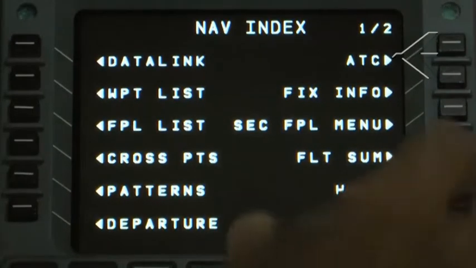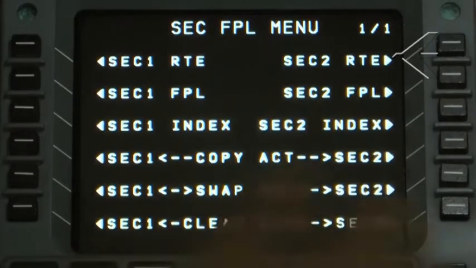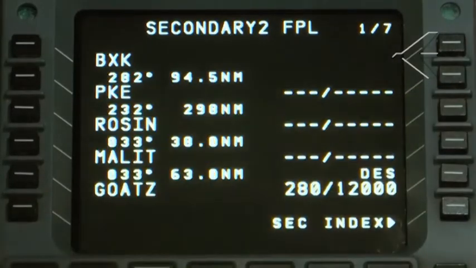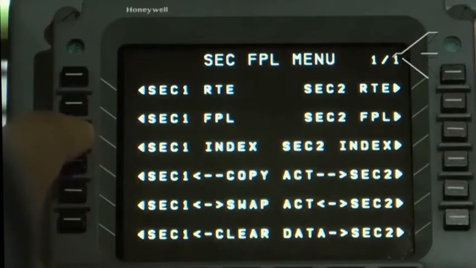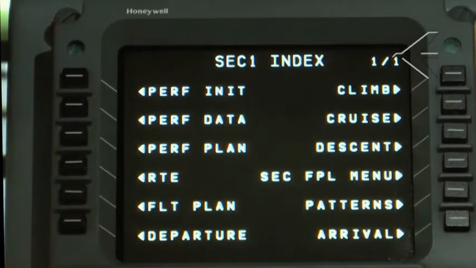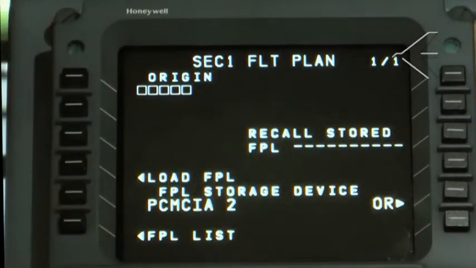The secondary flight plan menu page is shown. It provides access to the desired pages for each of the inactive flight plans. It also allows accessing the individual index, flight plan, and route pages associated with the inactive flight plans. The copy and swap capabilities are only provided on this page.